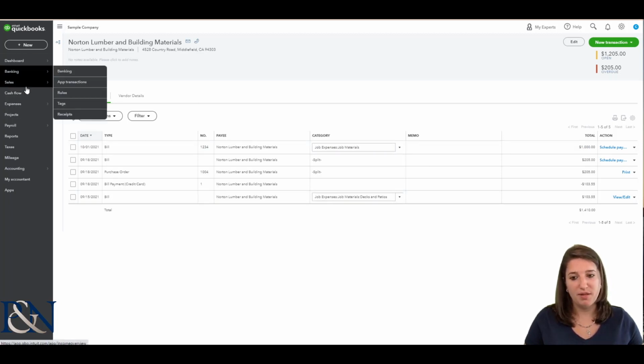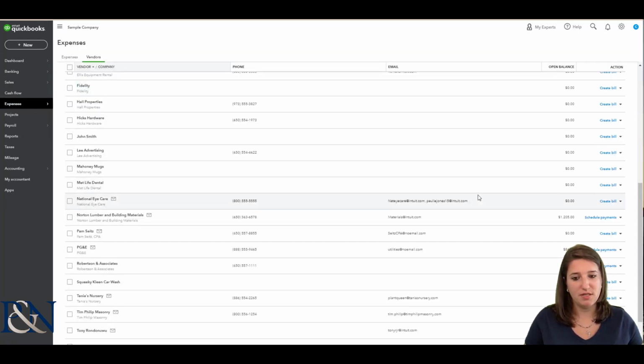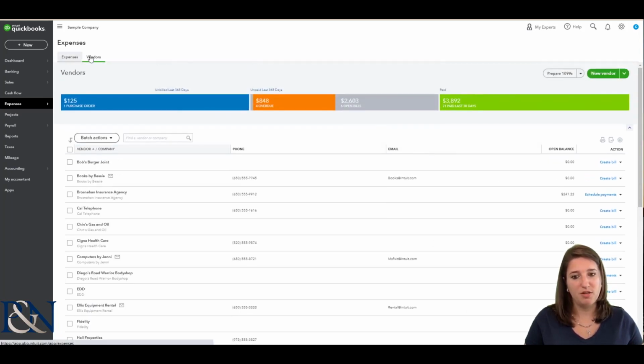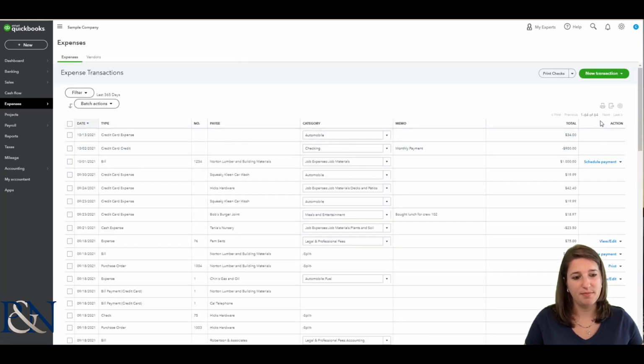Another way to create a bill, if you go to expenses here and go back to your vendor list, when you find your vendor name from your vendor list, there's a drop down along the right side where you can select the option to create a bill. You can also create a bill under the expense tab here, under new transaction, and enter bill.